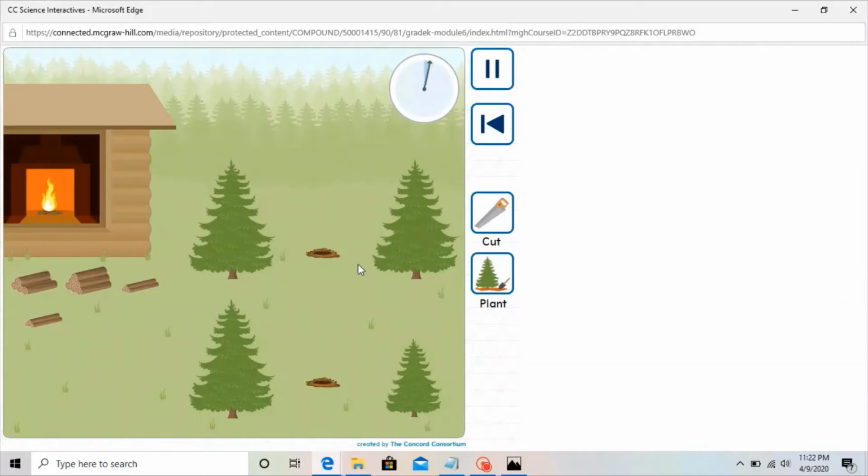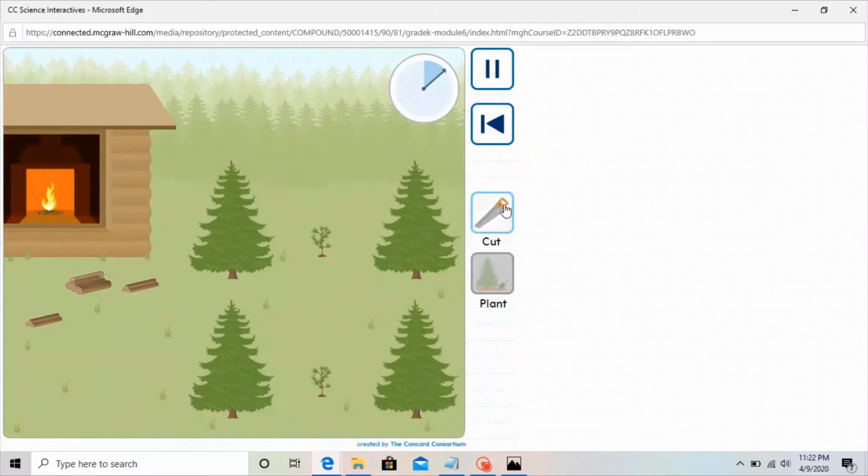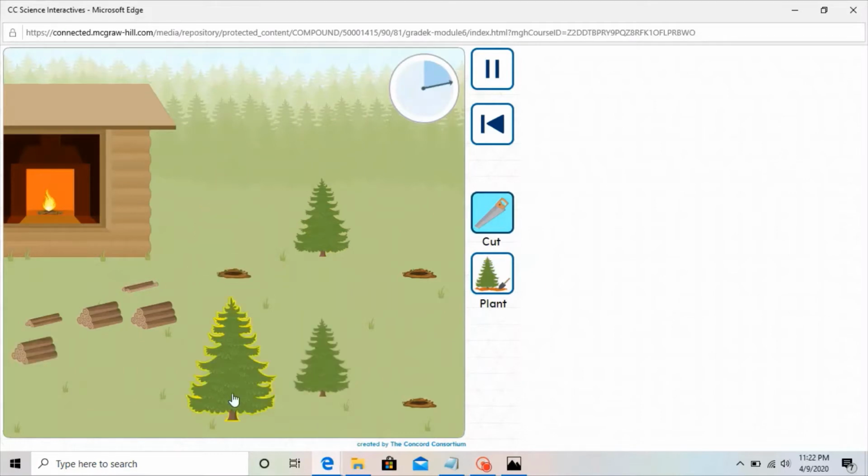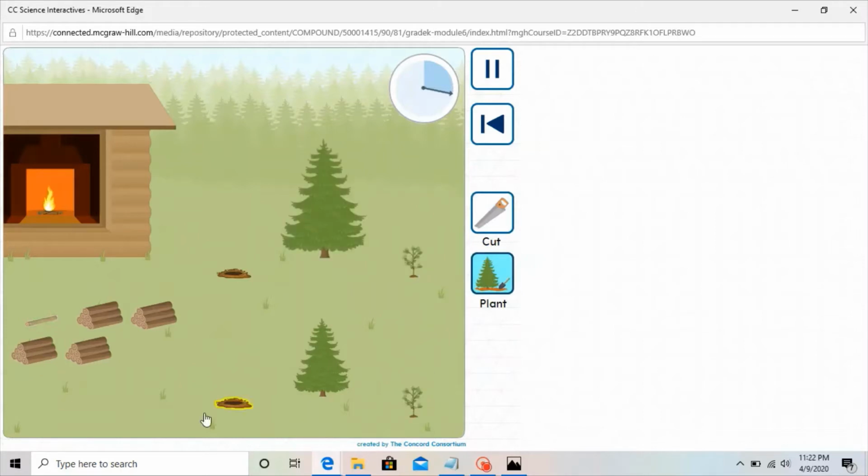All right, I've got firewood, but I'm going to plant a couple more seedlings. Now I'm getting short on firewood, so I'm going to have to cut down some trees. Cut that one, that one's too small. Cut that one and that one. Ooh, I've got enough. Now I need to plant some more seedlings so I have some trees that'll grow big enough when it's time for me to cut some more trees.